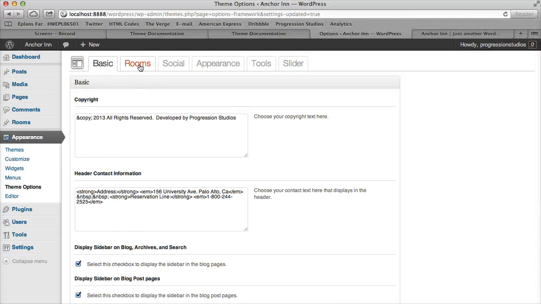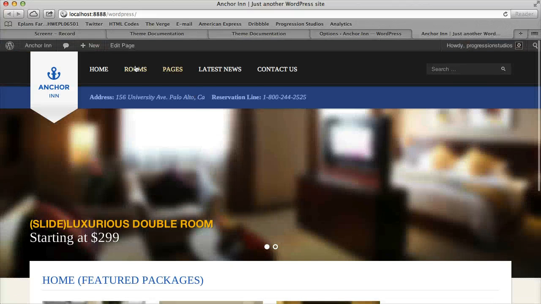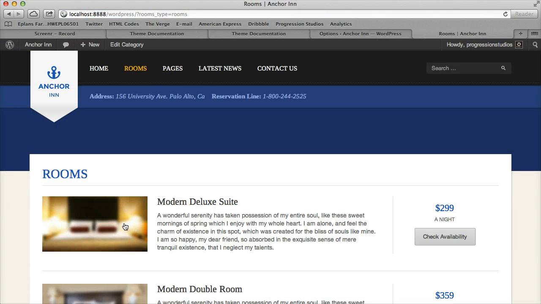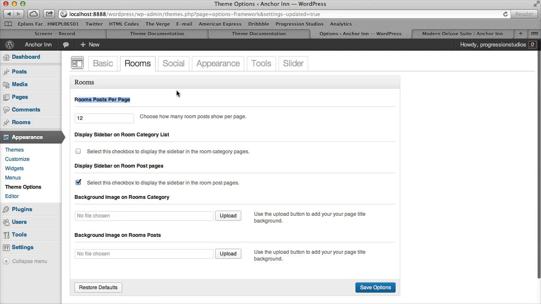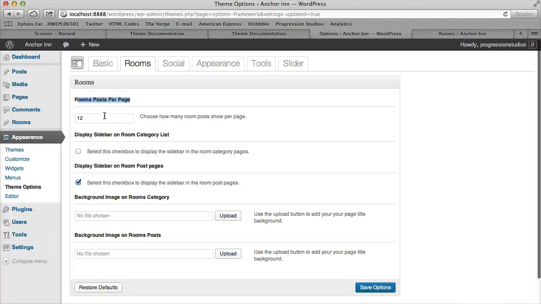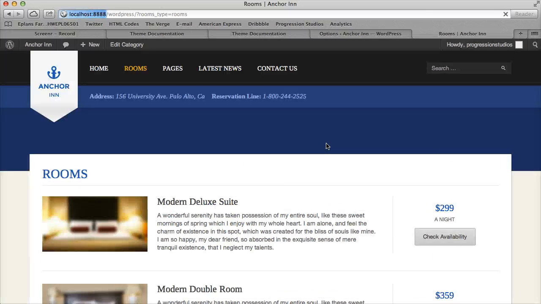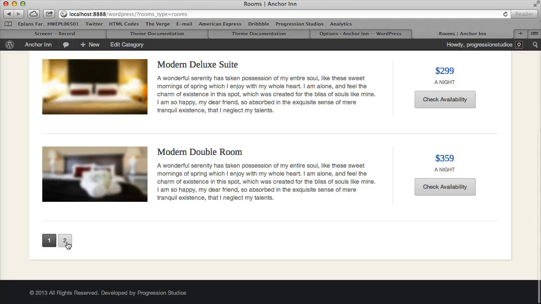Alright, and then we have a rooms tab, and this is basically anything that affects the rooms category and post pages. For instance, we have rooms posts per page, and that is actually this category. If I change that to 2, since we only have 3 in our example, once I refresh you can see the added pagination at the bottom.